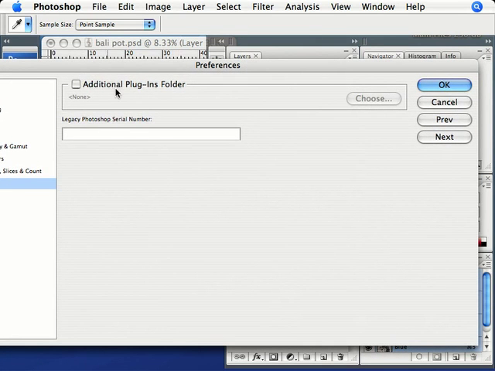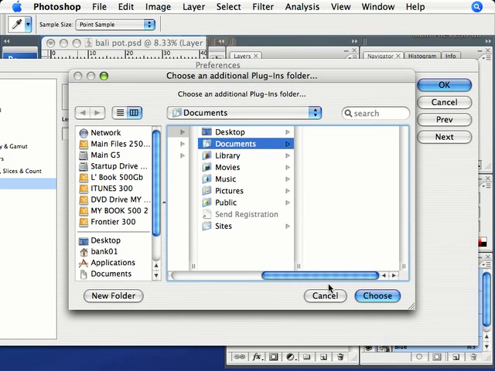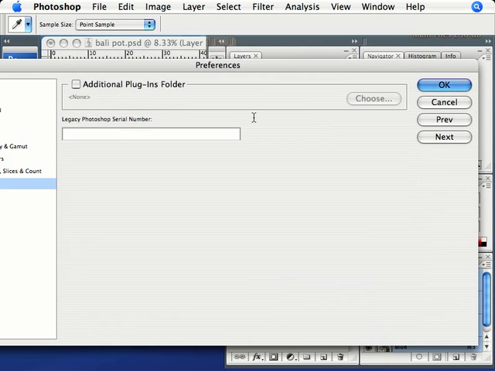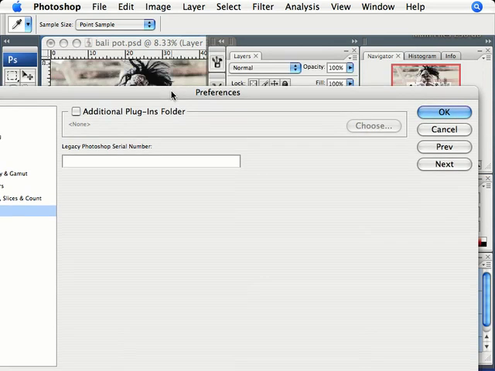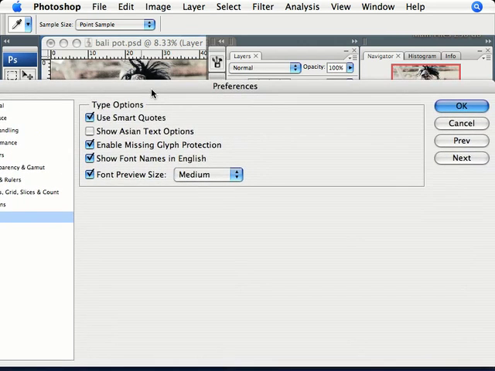preferences. Additional plugins folder. You can have additional plugins, maybe third-party plugins, plugins made by other companies that you want to add to the plugins folder. You can do that. You click on the check and you show it where those plugins are located and which folder they're stashed in. And that's it. That's all this does. This has to do with serial numbers of old plugins that may require serial number authorization that you may have paid for in the past if you're a longtime Photoshop user. If you're not, just ignore it.